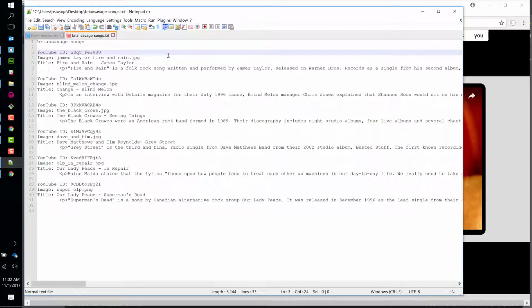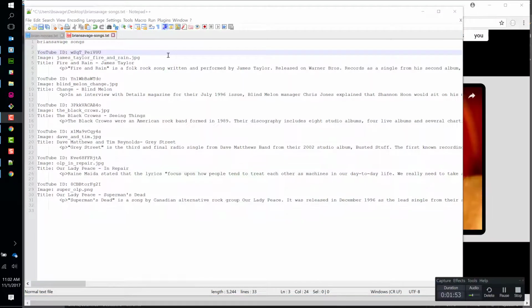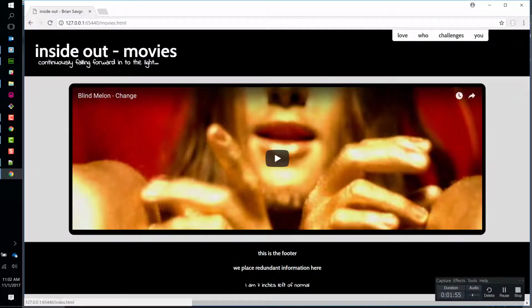And so to get started, first of all, how do we get the YouTube ID? Well, the way that we can go about getting our YouTube ID is literally just go to YouTube.